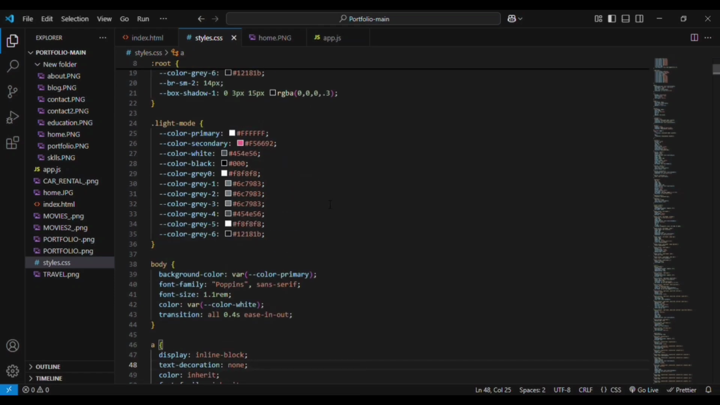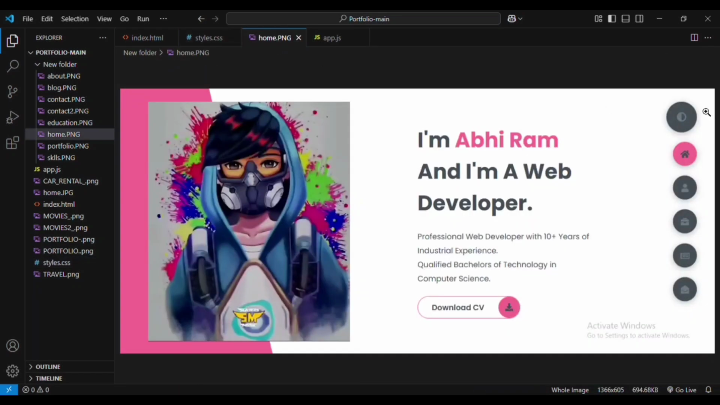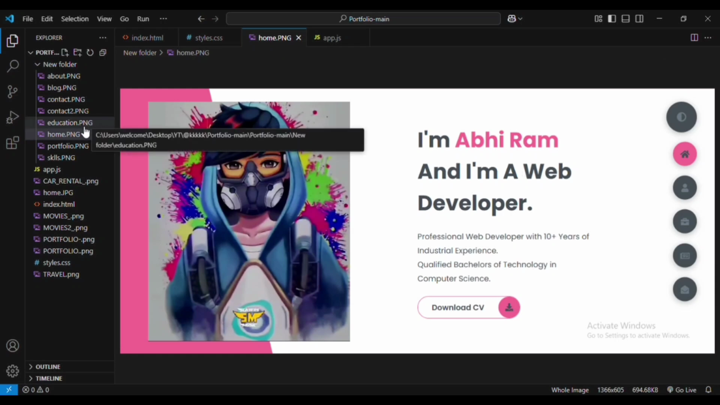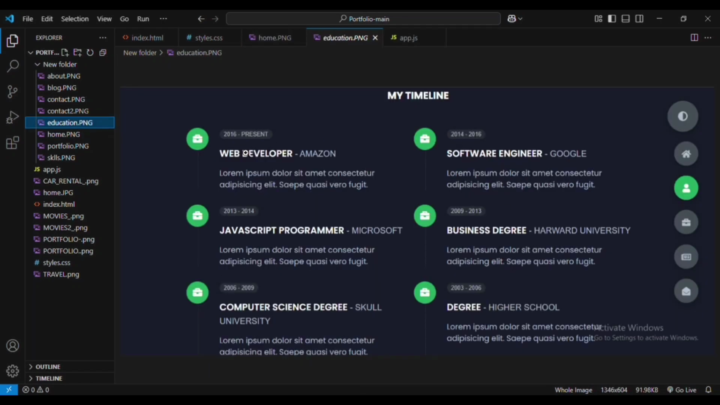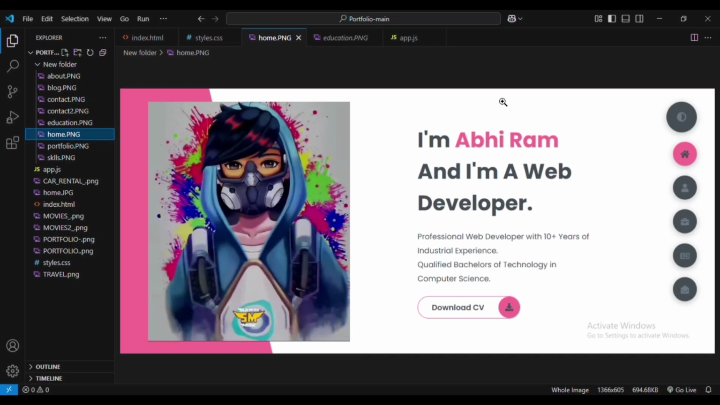Whenever you click on this theme change button, right now it is the light mode. In the dark mode, you can see it will be in this color format. So whenever you click on this button, the theme will change. How that theme will change is that whenever you click on it, we are toggling the light mode.